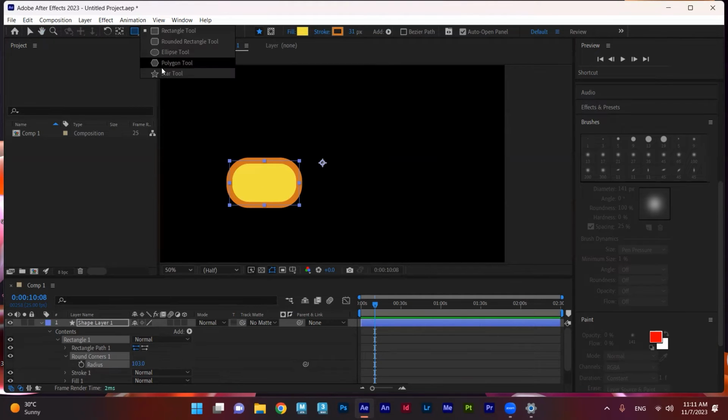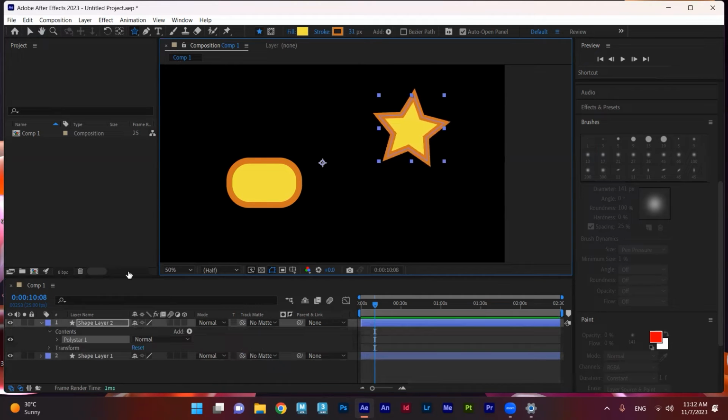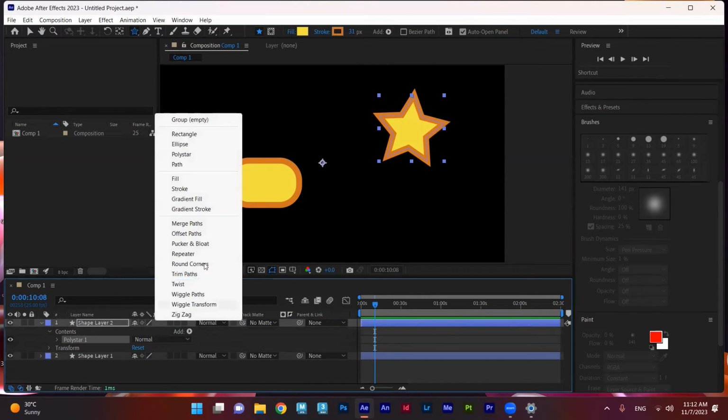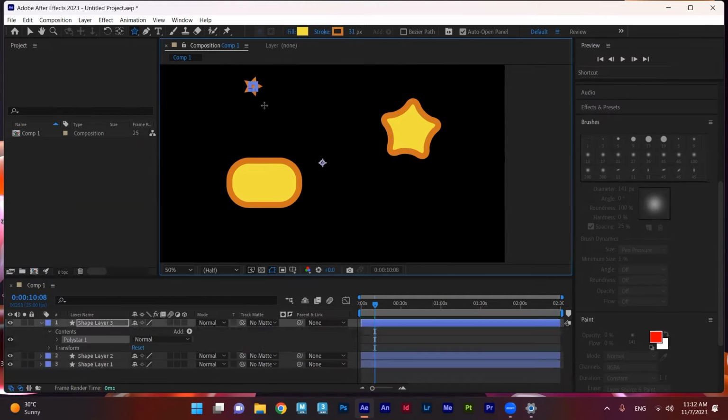For example, if I create a star, I can use it here also, Round Corners. Okay. See? Okay. I have here another shape.